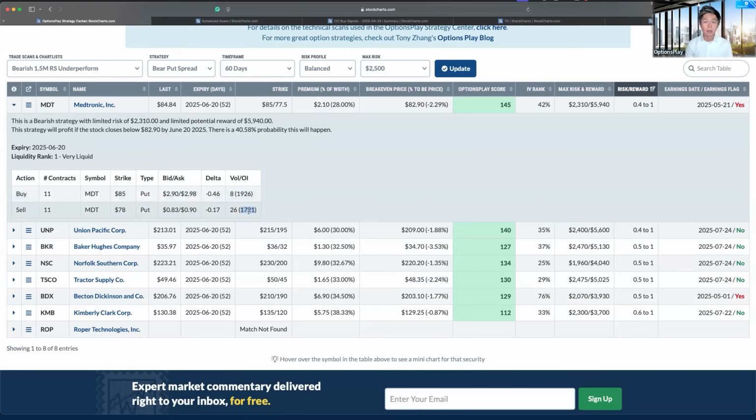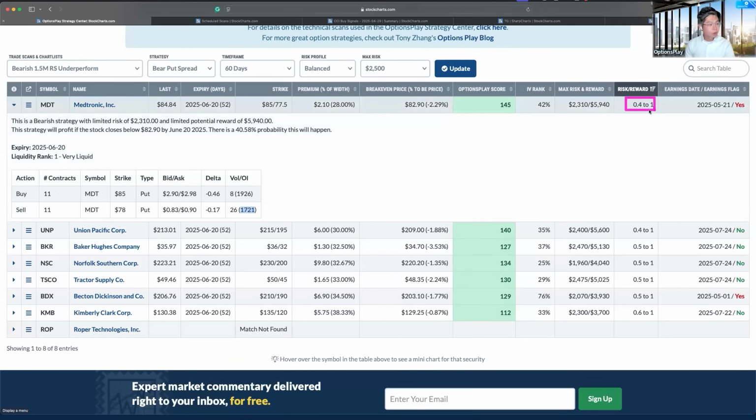So all of the information that I would typically go to an options chain for, I have, and I have all of the additional information that I normally would not get from an options chain, such as, are there earnings coming up? That's an important thing for a lot of options traders. What's my risk to reward ratio? How much am I risking to potentially make? What's the IV rank? What's my break-even price?